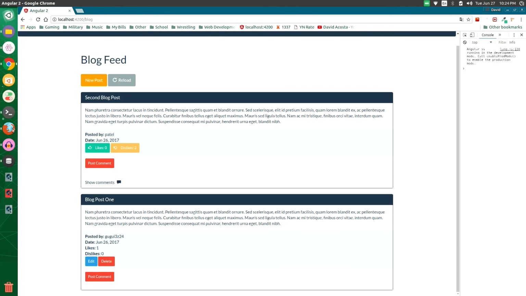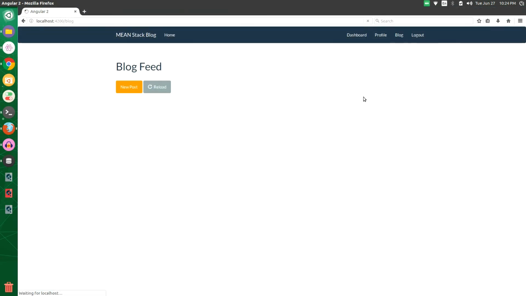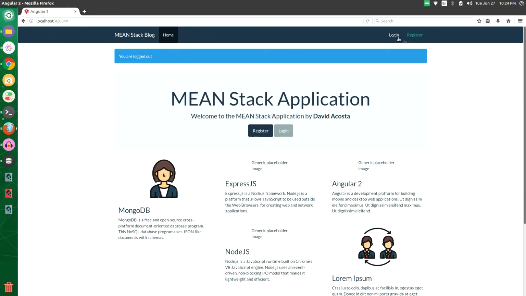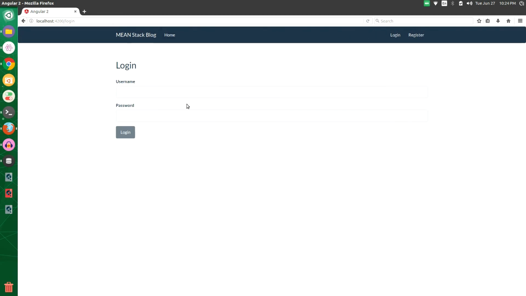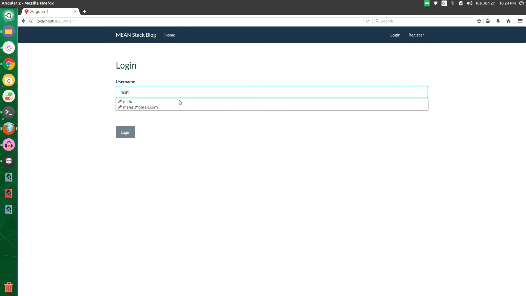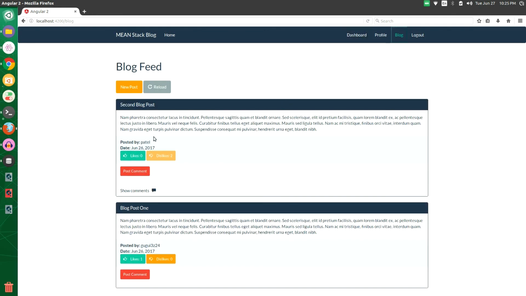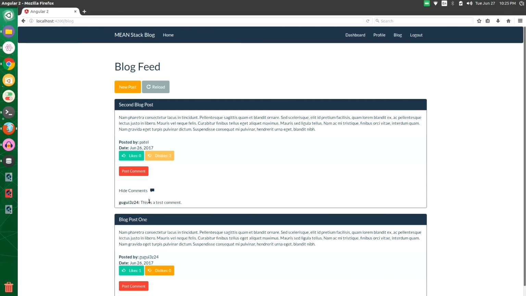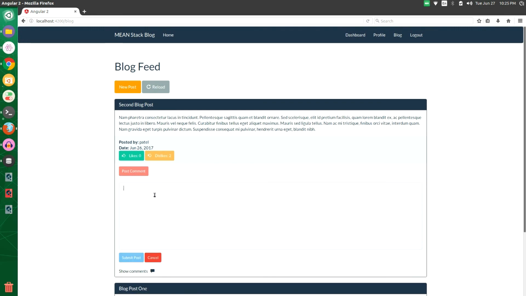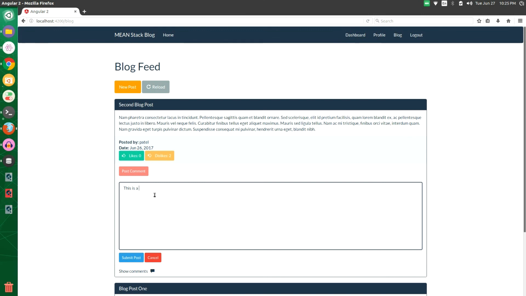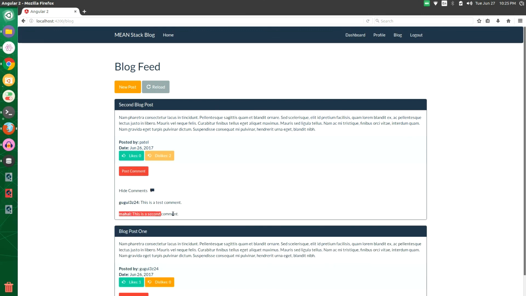So I'm going to go on another user account that I have logged in. Actually, I don't have it logged in. I'll go ahead and log in really quick though. And then I'm going to leave a comment on that same post. So here's the first one. Go ahead and add another post to this, and I'll say this is a second comment. All right, and then you'll see the other comment here.